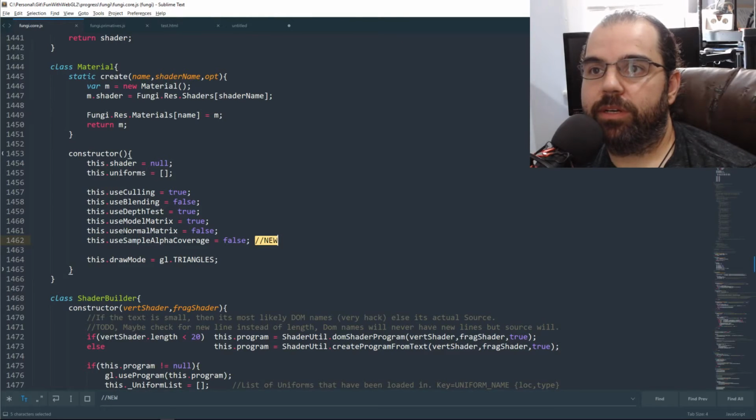So in materials, we're going to add a new state controller. Basically, it's kind of a setting. So when we're rendering with the shader, we're saying, okay, we want this mode on while we're using the shader because we need that special blending mode turned on. So that's in materials. What's next?